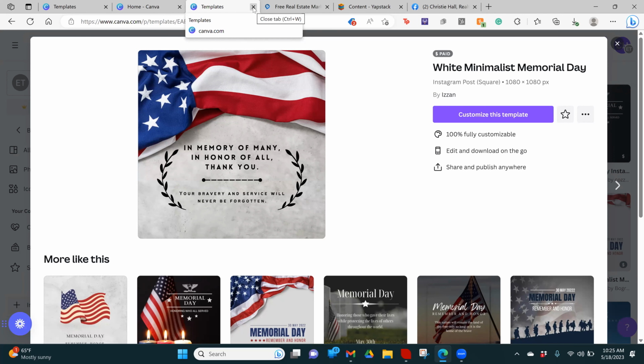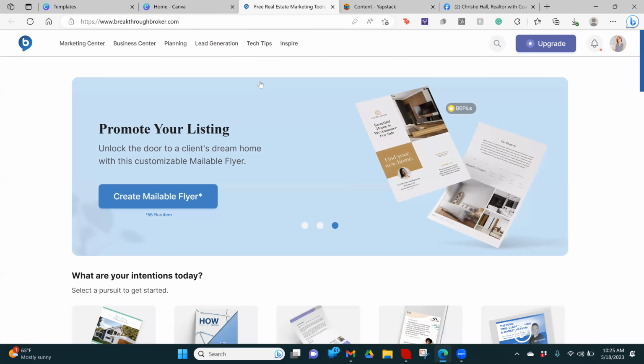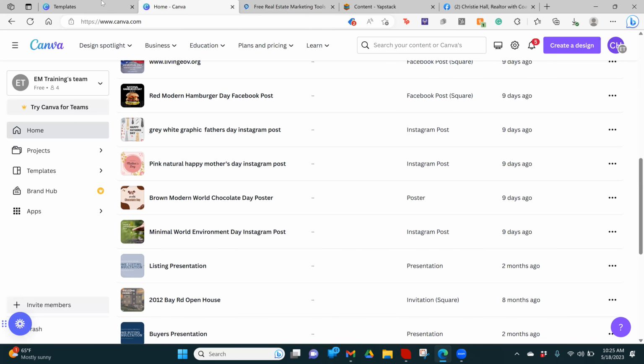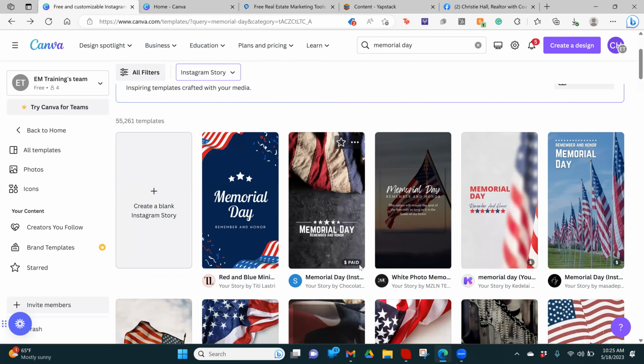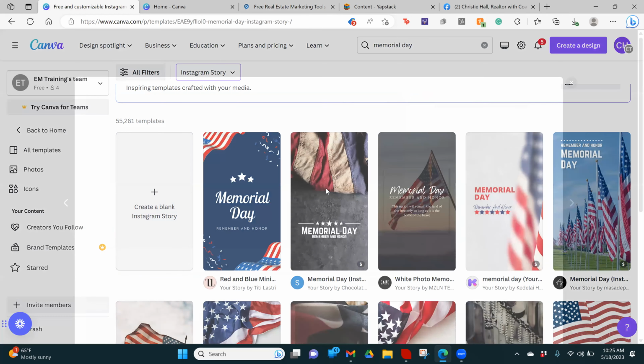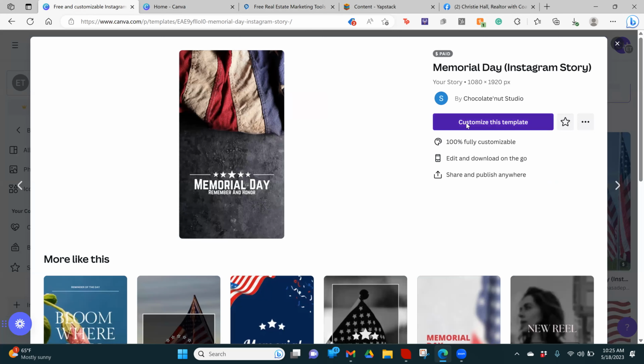Yeah, exactly. Now, the one you can't do is if it has the crown symbol, because that whole template is locked. But if it has the money symbol, then it's got some sort of element that I'll be able to change out. So again, this one had the little money symbol.